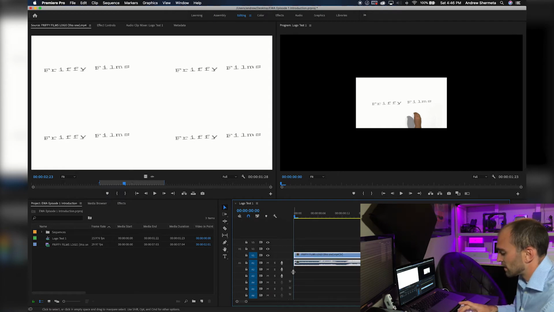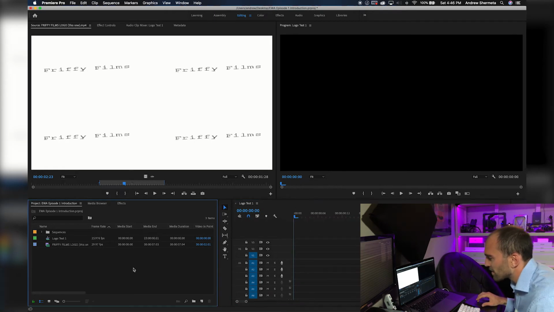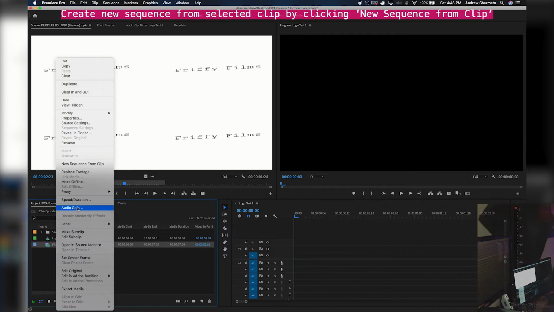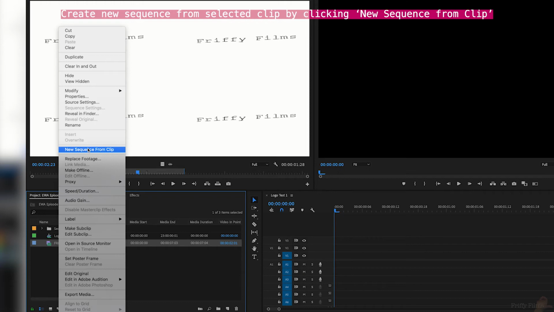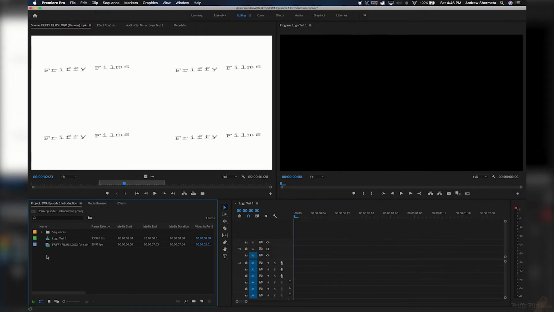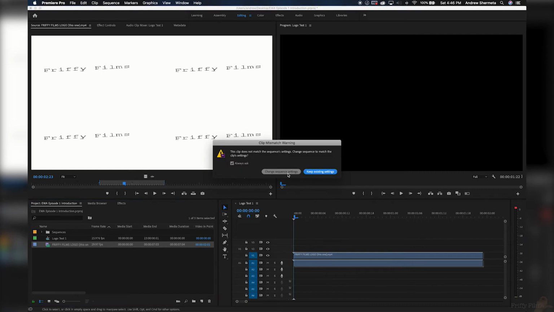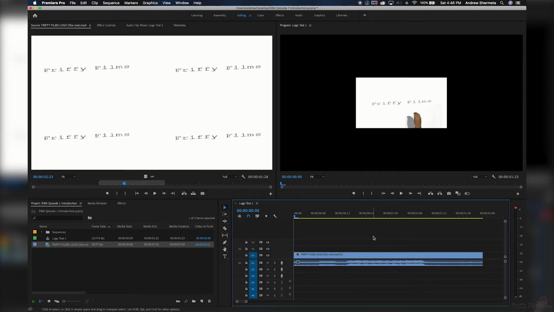Let me take that out of there again. I'm selecting and hitting delete. You can also right click and, where is it, add to sequence. Okay, so basically you can add your footage. You can simply drag and drop it in. It says keep existing settings, change sequence settings. I'm going to keep existing settings because I want it to be a 1080 situation.